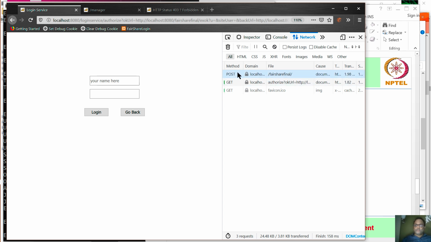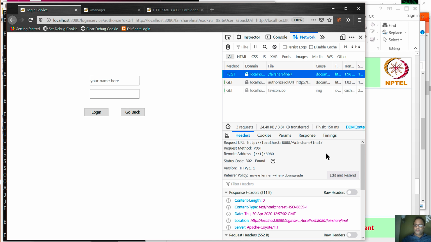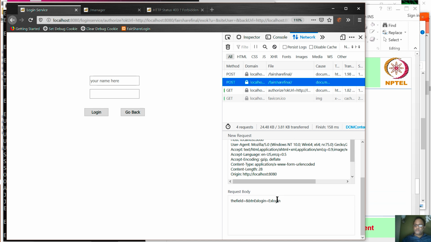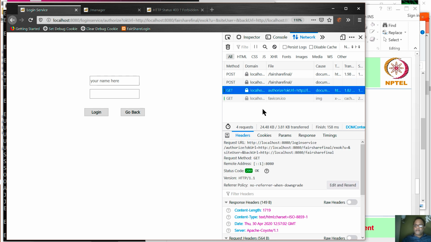So I posted to FareShare final, right? And the request that I posted was a button called EX login. Then what FareShare did, it redirected us back to this complicated looking URL. Right? The URL is the URL of the login service with a request that says authorize, with these parameters. This is our first example again of a GET URL with query parameters.